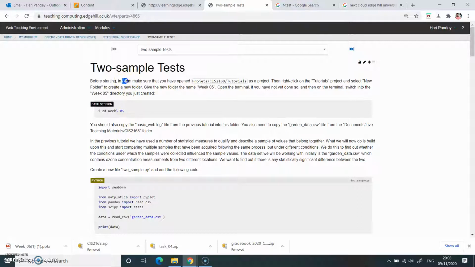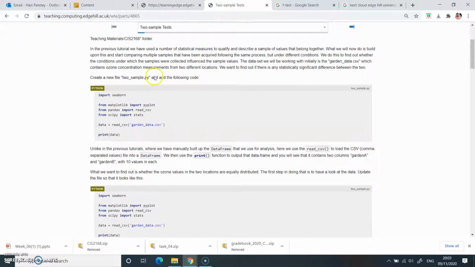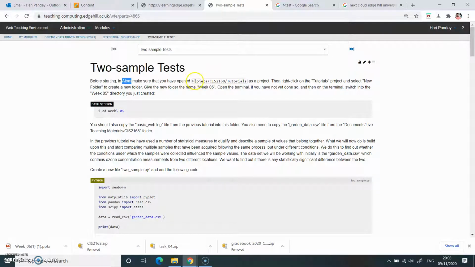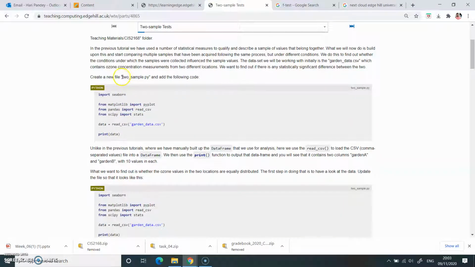After that you can open atom. Here you can see atom is given, so you can open atom, and then you will move to this location, project CIS 2168 tutorial in week 05, and there create a Python file 2 underscore sample dot py. So this is the 2 underscore sample dot py file, and then start writing the code.